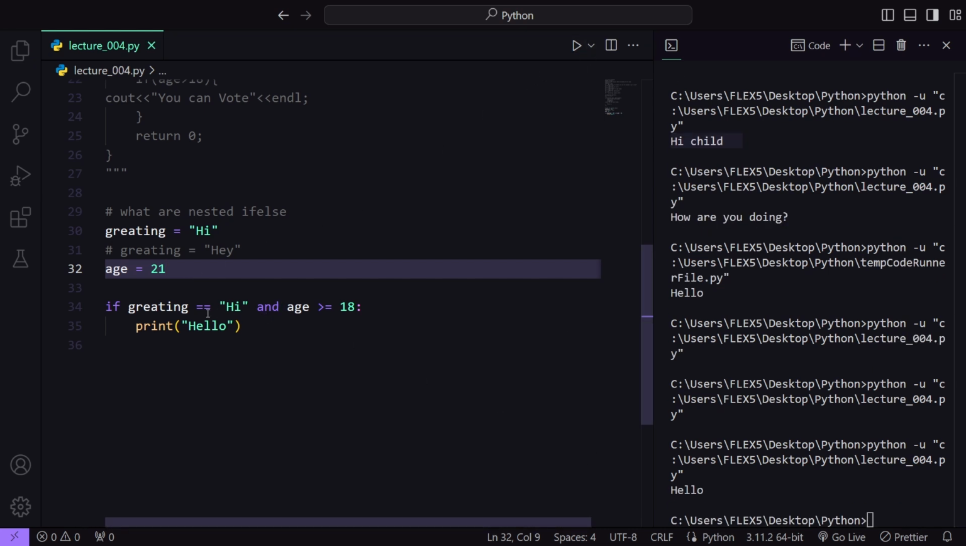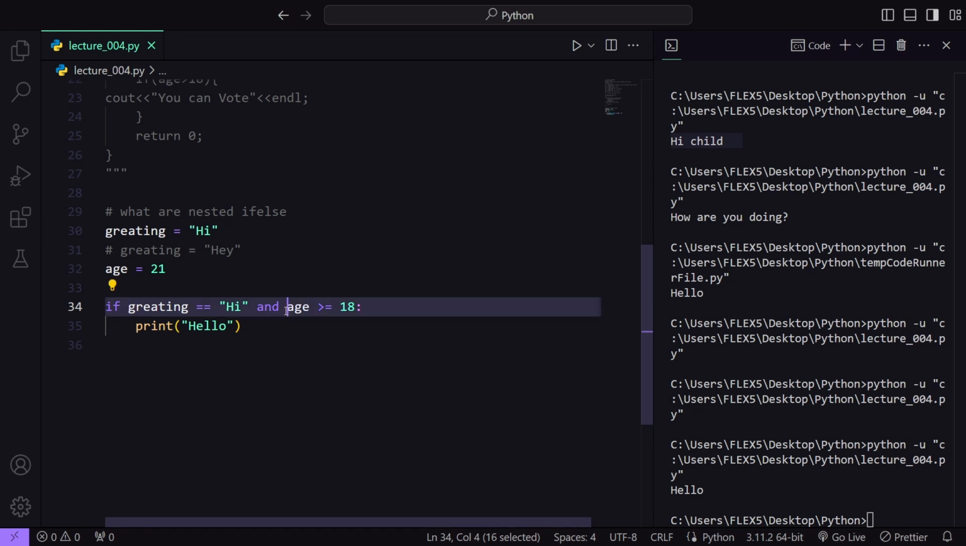I run this and let's increase the age by 21. So it prints hello. Rather than having multiple nested if else, you can have a single statement with multiple and. You check this comparison, and you can just put an and. If this is true and this is true, print hello.